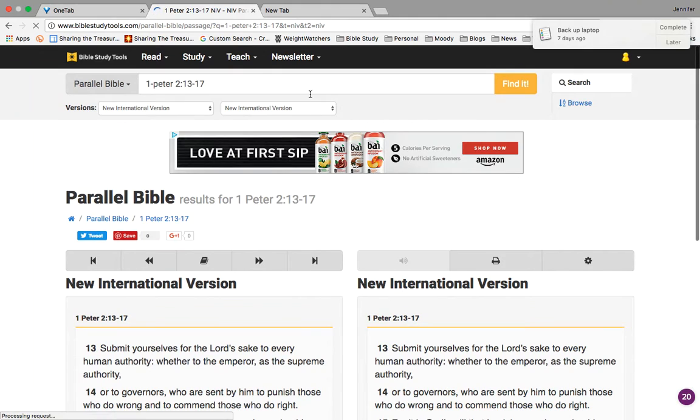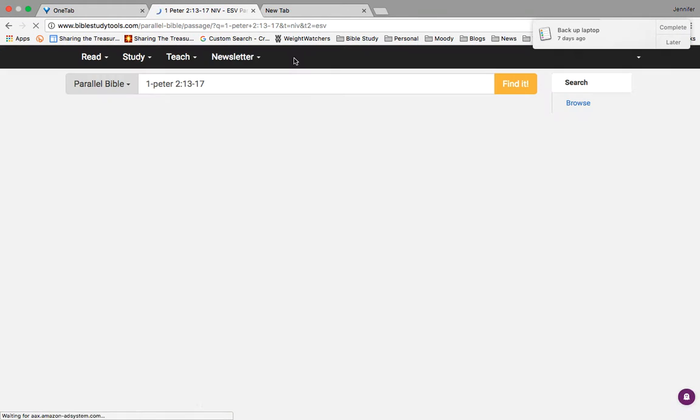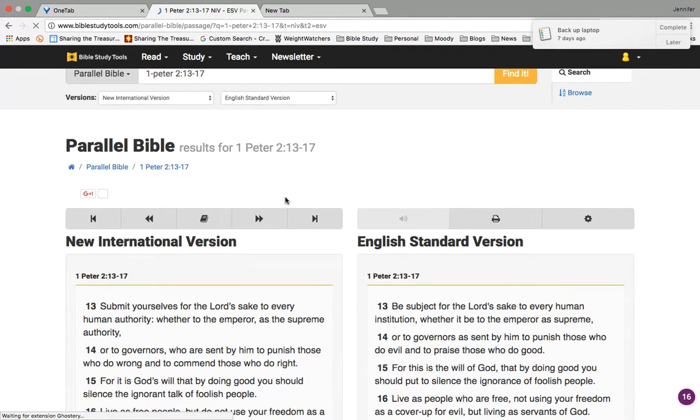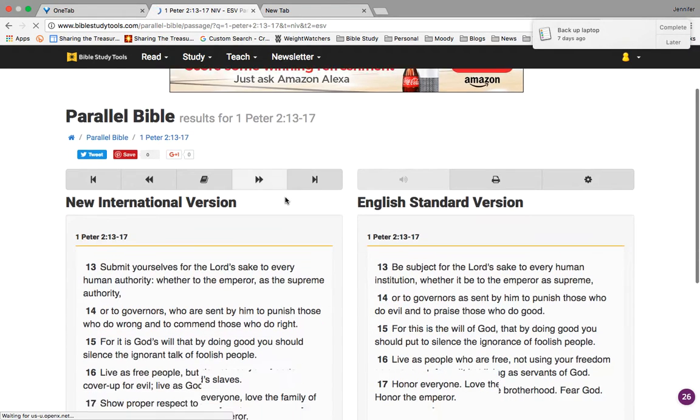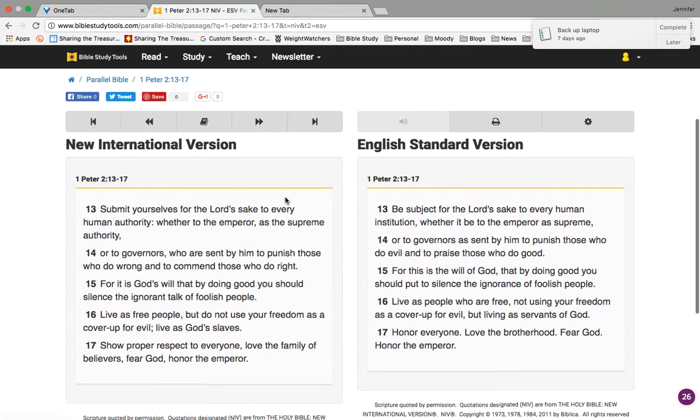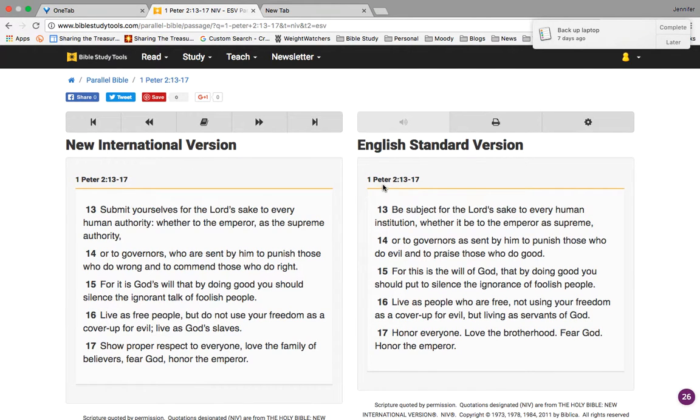Well, I don't want to compare it to itself. So I'm going to click on this, and it's a drop-down menu. You won't be able to see all of these, but I am going to select English Standard Version. When you click on it, you'll be able to see all of them, but the system I'm using doesn't show that. So now you can see I have the New International Version and the English Standard Version side by side.